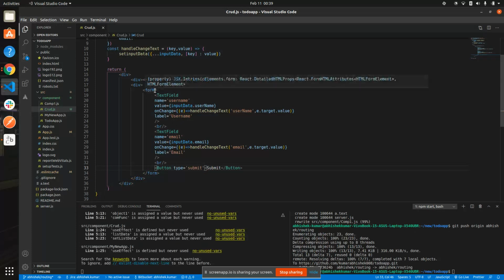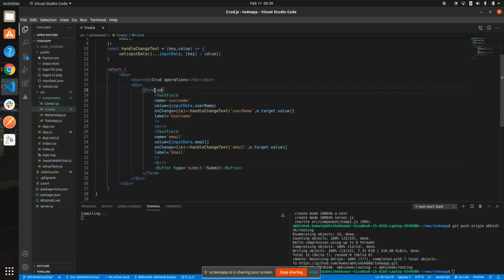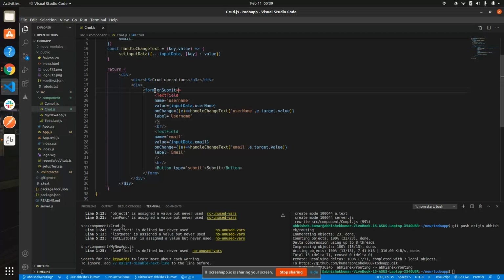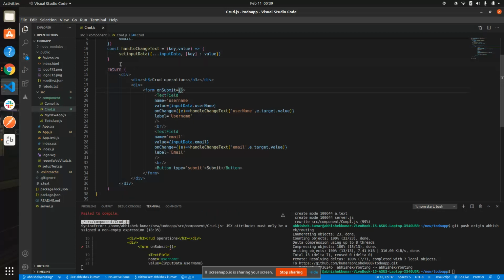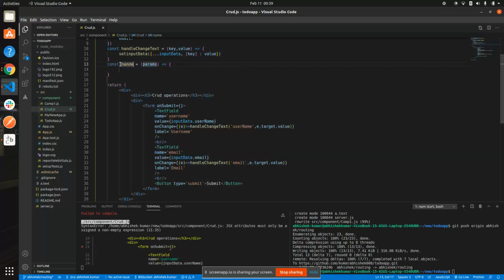So what we can do is make this form onSubmit. We're going to call a function, so nfn handleSubmit.